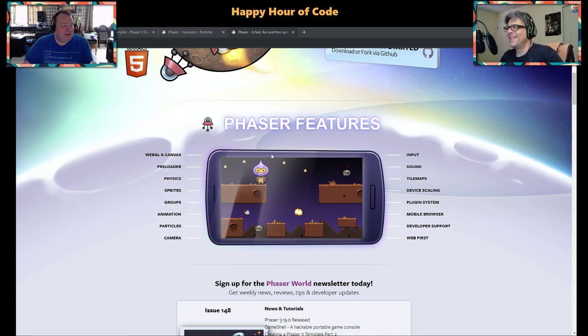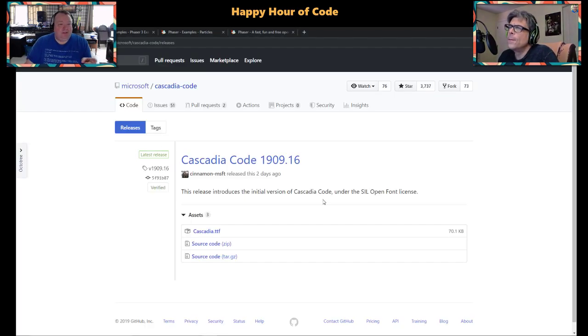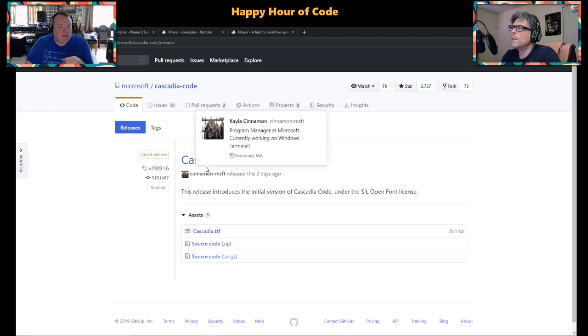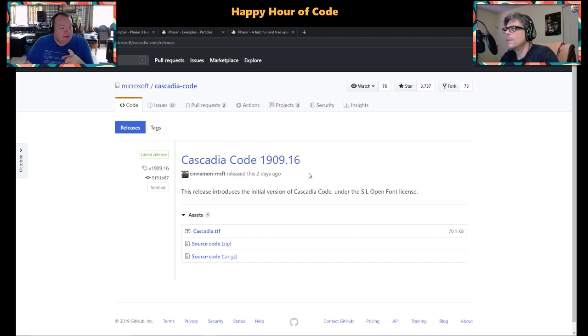One more thing I wanted to bring up as part of this. I think I shared this link, but Microsoft has released this Cascadia Code. It's a font. It's a monospace font, so it's good for coding.